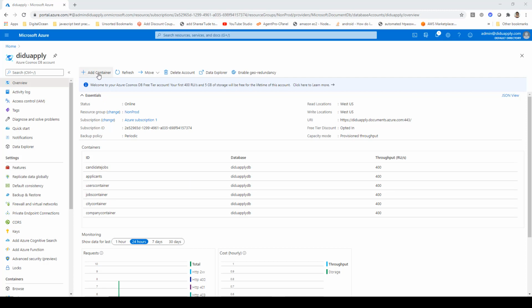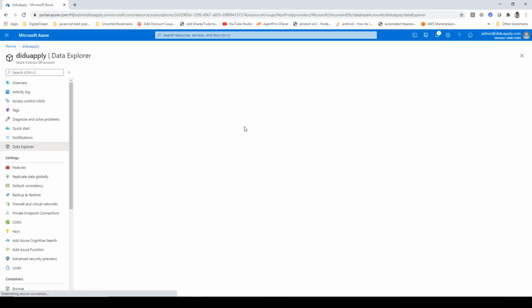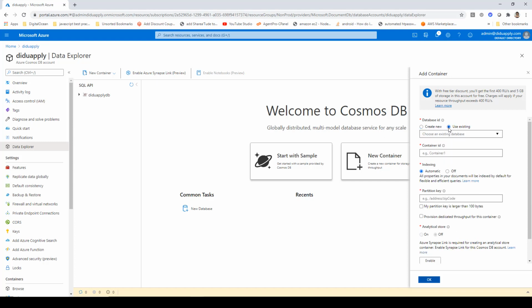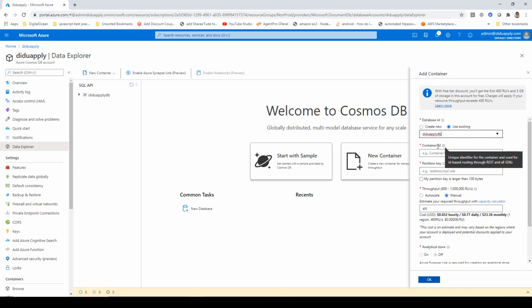To add a new container, all you need to do is click on add container, and then you'll be able to create a new one by providing the database. If you feel like creating a new database, you can go ahead and do that, or you can use the existing one. Like in my case, I can choose the existing database and then the container ID. This could be any value without any spaces, like I've shown.